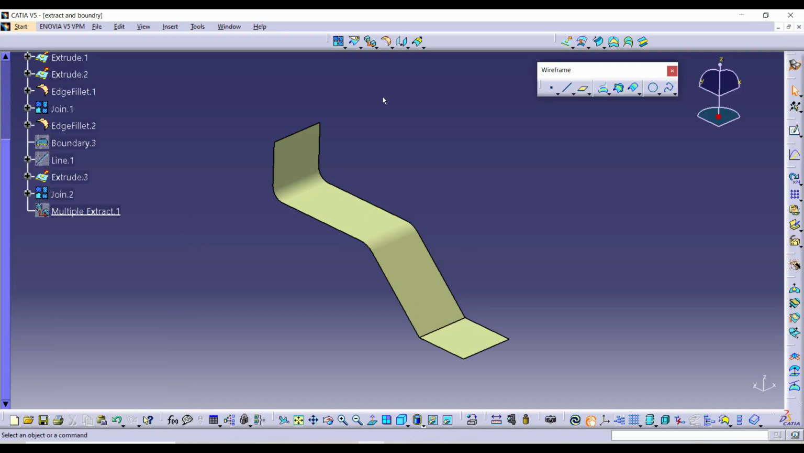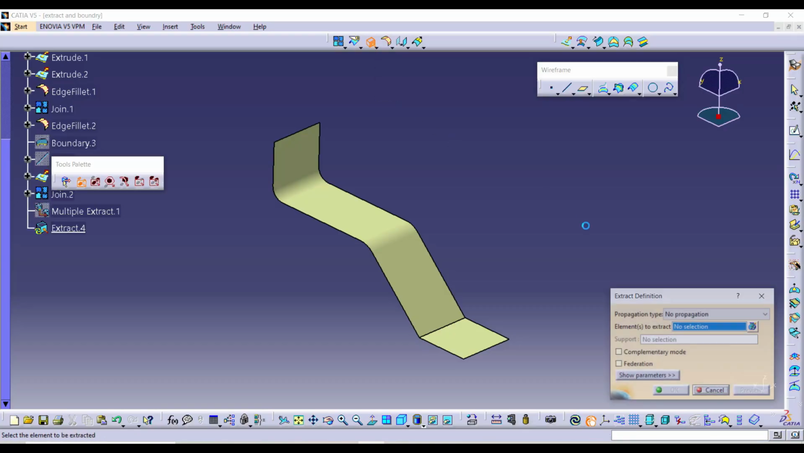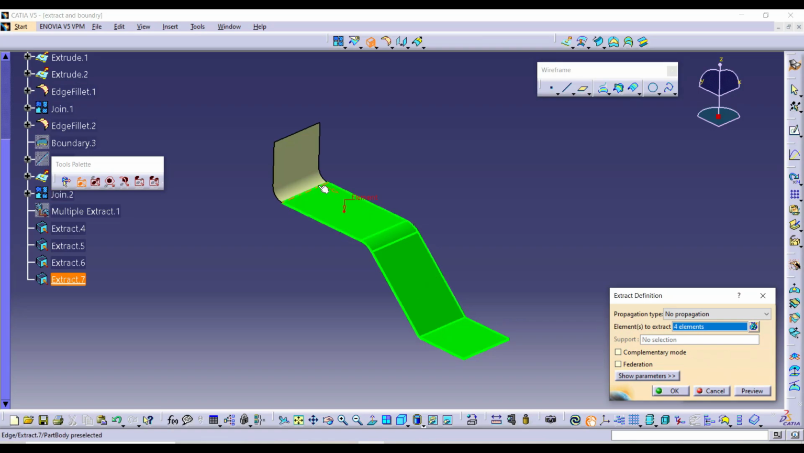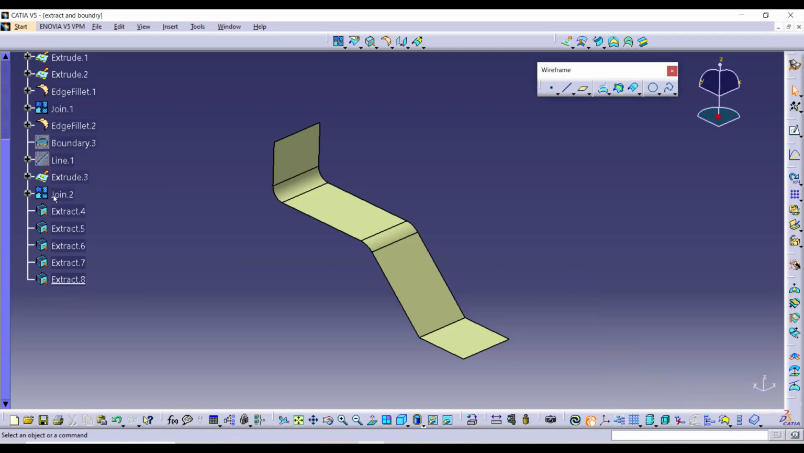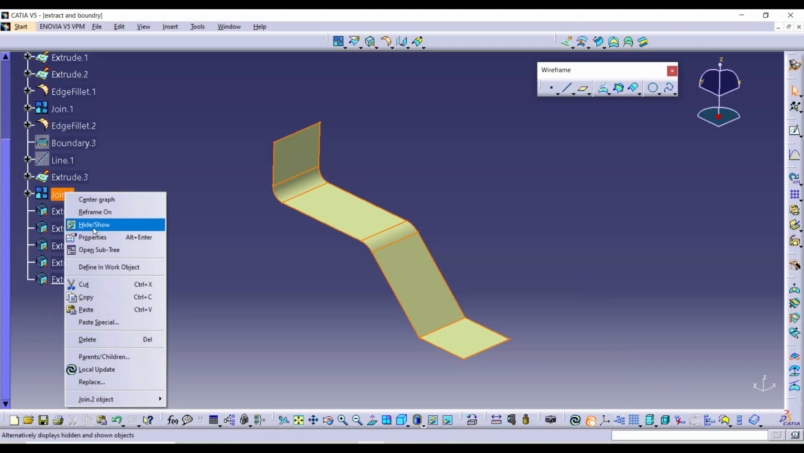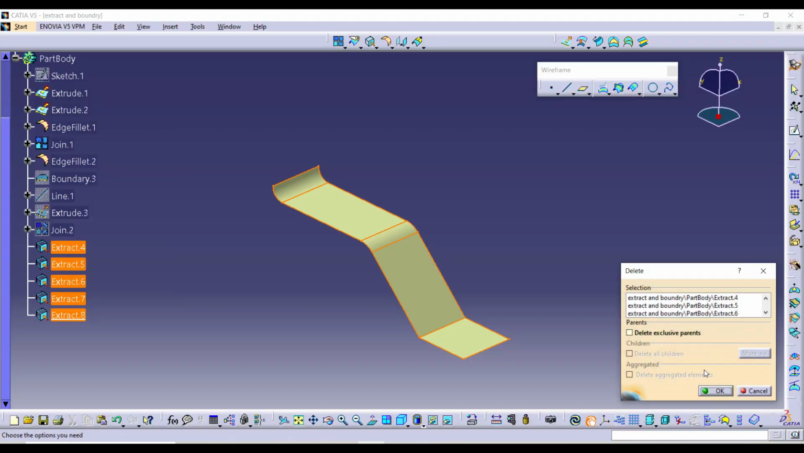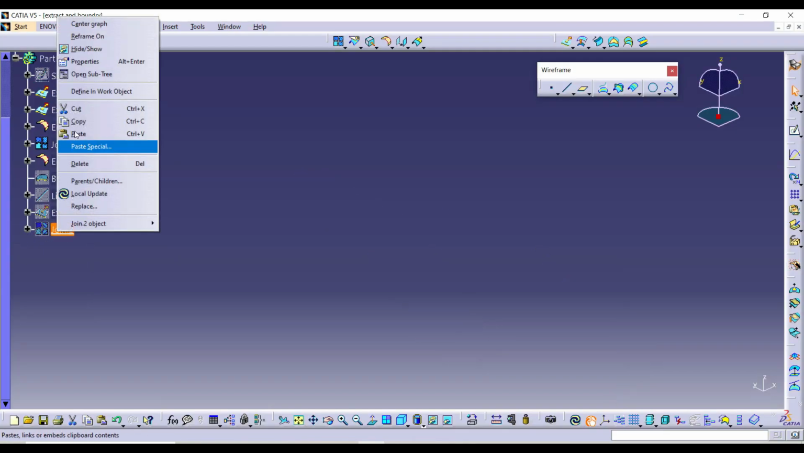Now this can be done in single extract also. Suppose I go for this option, extract only and no propagation, and if I go for this single surface, the only difference is I need to click on this icon and then show the surfaces. So now it will be similar to multiple extract only. You just need to hide this join. We'll delete all the extracts here and show the join command again.